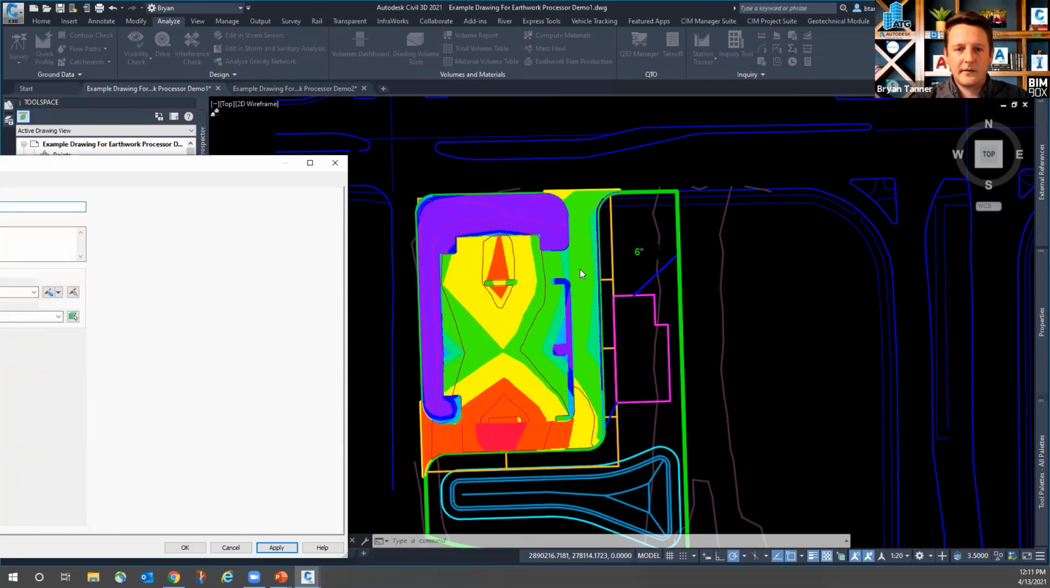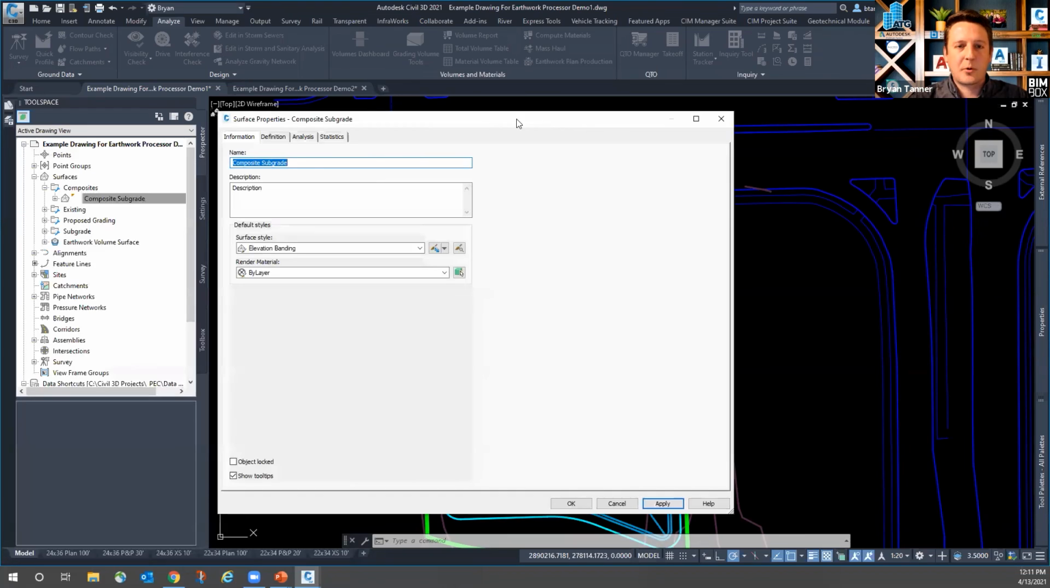Again, this is not our depths of our subgrade compared to our proposed finished grade surface. These are the depths of our existing surface compared to our subgrade depths. And the more red the color, the more intense our amount of cut is for that earthwork and site preparation that a contractor would have to go through.